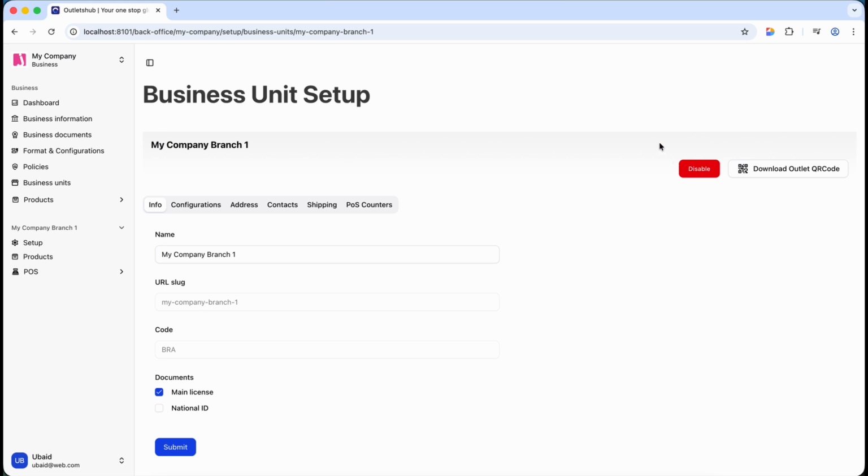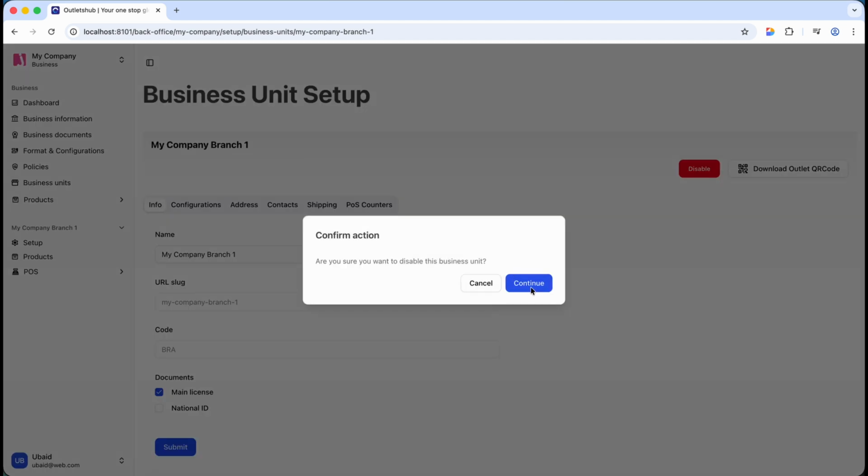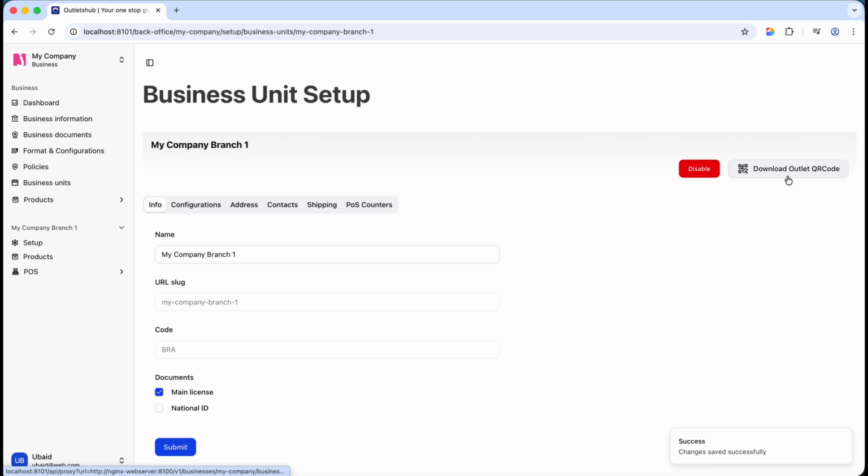On the right hand side of the page, you will see a disable button that will disable this particular business unit or enable it back. You can download the outlet QR code, which will embed the public URL for the customers to interact with your business unit. In Outlets Hub, the customer will always interact with the business unit, not the business. So wherever you want your customers to actually access or link up to your business unit, just download this QR code, paste it in your store or marketing paraphernalia.